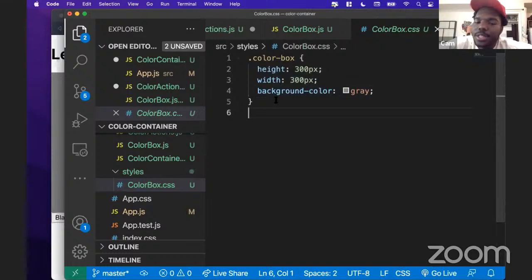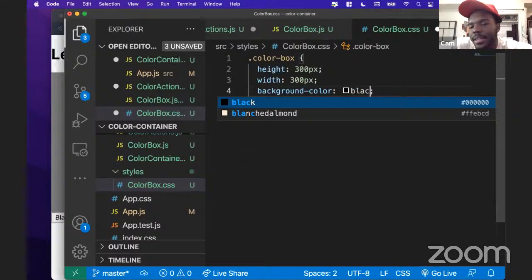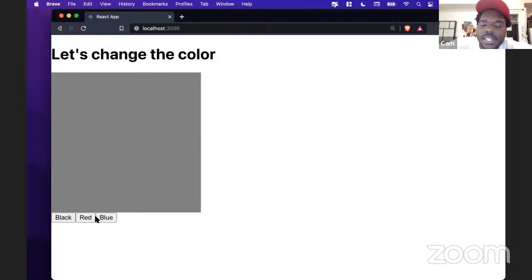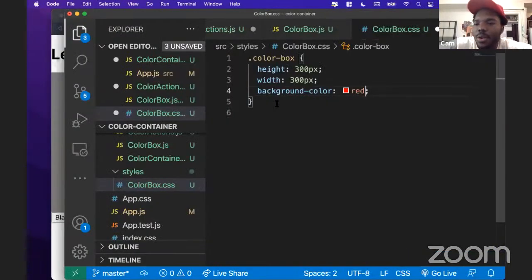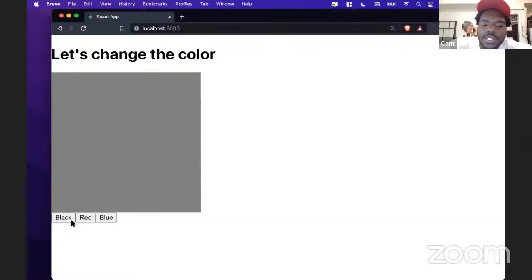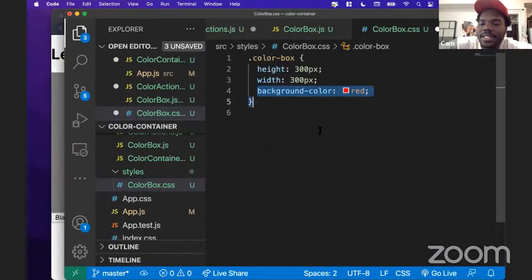So maybe what we really want to happen here is for this background color to go from gray to blue to black to red, based on whatever button somebody is clicking. And we want that to happen pretty consistently. That's what we want to achieve here: have this color box update its styling based on the buttons that are triggered. So clearly we want data that's going to change, like red to blue to black, and we need that data to be updatable.